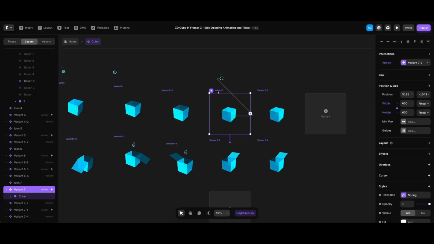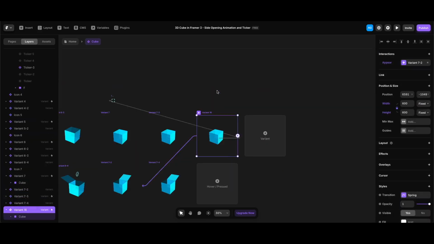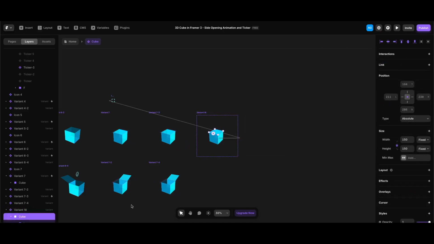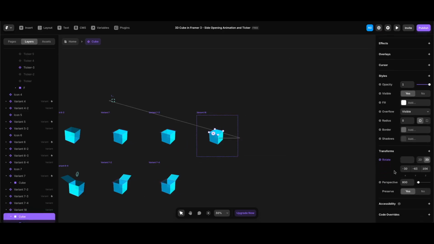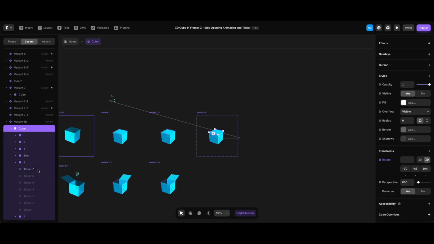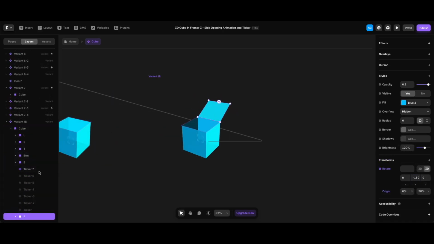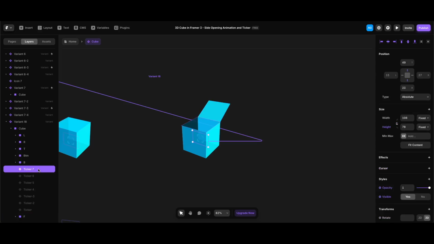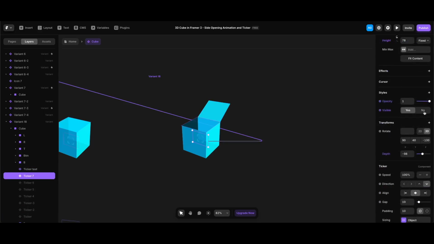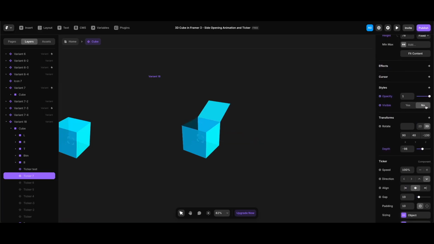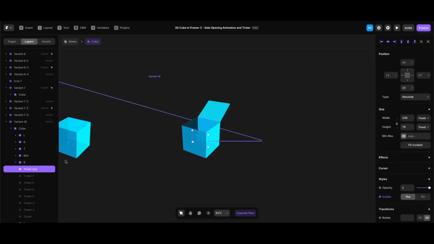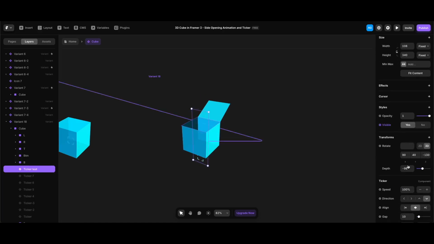Let's duplicate a closed variant, delete its interaction to its open state, and then let's say we made the transform and rotation of the cube using its 3D rotate properties. Then I open the side at top by rotating it, and then duplicate the existing ticker, and let's name it ticker test, and hide the old one by making this visible no. And let's make the transforms the new ticker needs, like adjusting its size and placement.